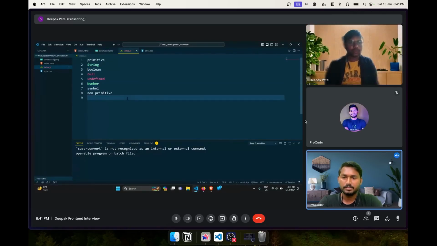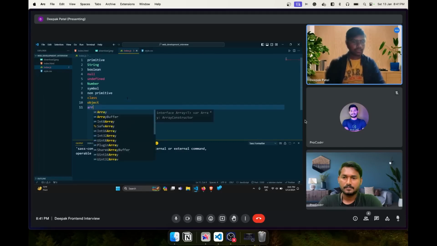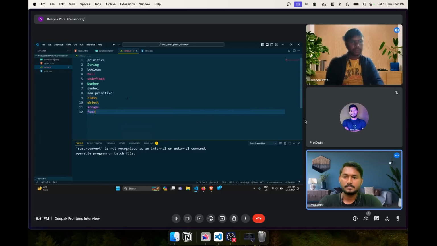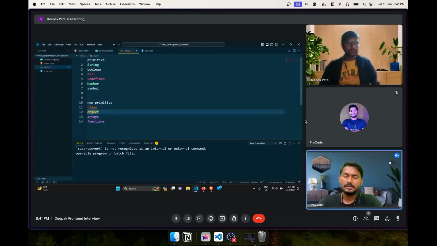Give some examples for non-primitive. Class, object, arrays, functions. Yes, these all. Behind the scenes all these things are objects, so if you just say object, that is also enough. But if you mention all these different things, that is also okay. Arrays and classes are not different data types.